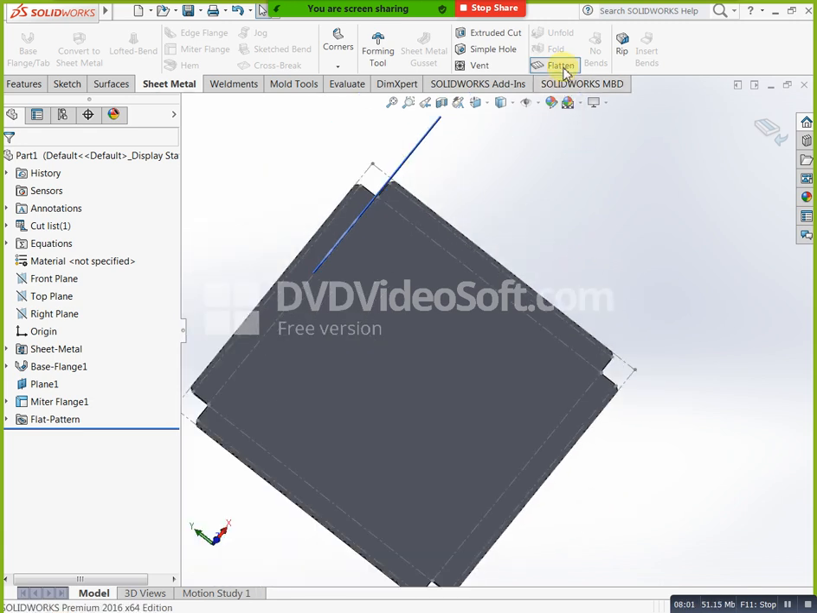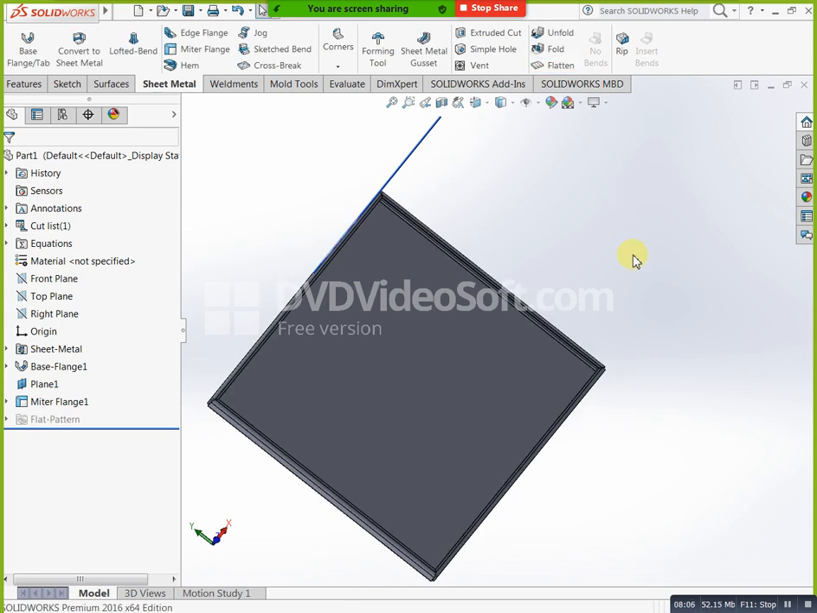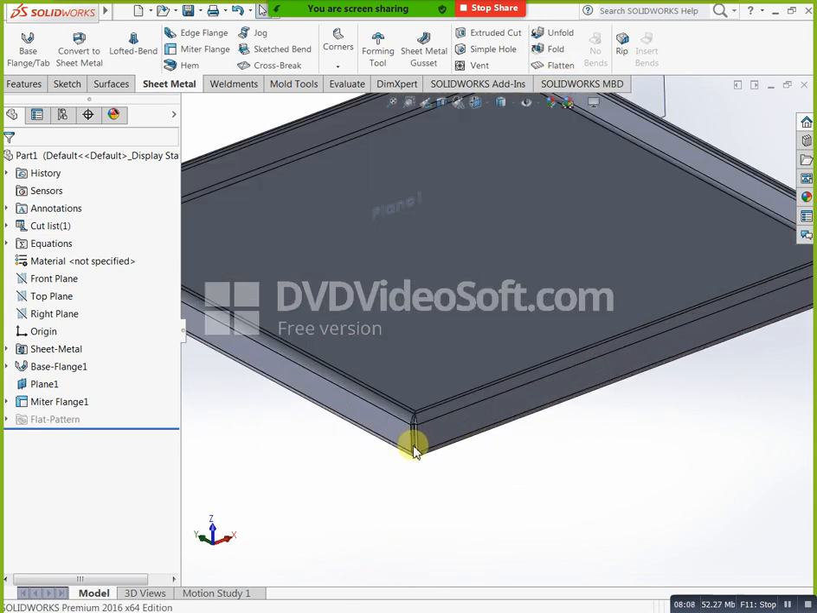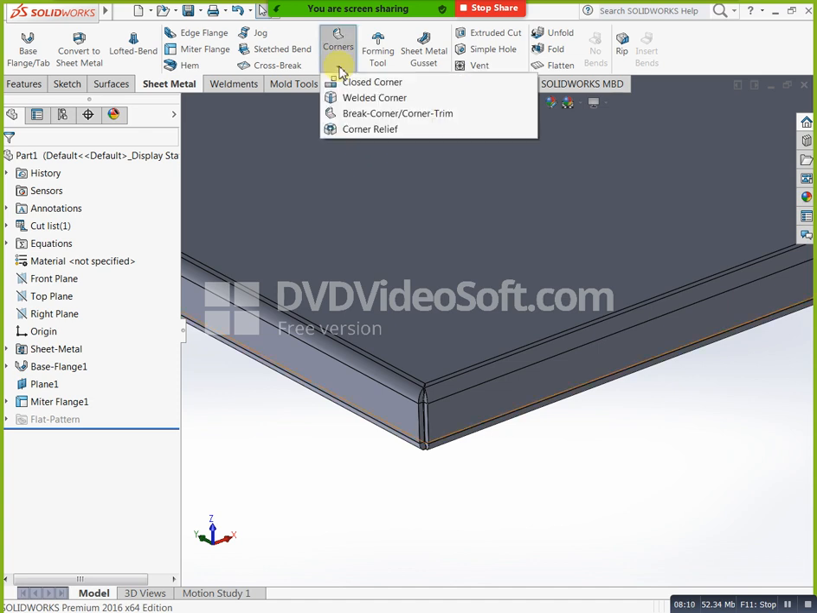Okay, now I need to close this one. For this closing purpose you can use the weld feature. Here we have welded corner. You can select this weld corner and you can select this space. You are getting like this. You can close like this.